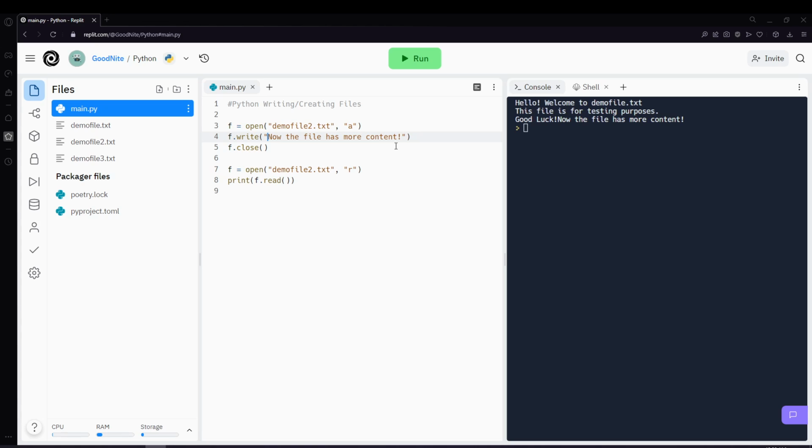Okay, now let's see if the overwrite works. The next example, we'll be using the sample file demo file 3. So we'll be opening it again, but this time with demo file 3, and then with the letter W. And then we'll overwrite it by using the write method again, and typing nope, I have deleted the content. Then you can close the file once more.